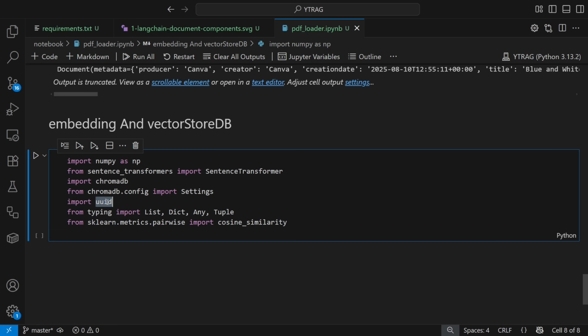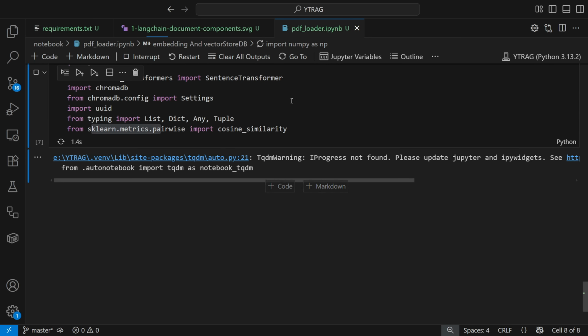The reason for creating this UUID is that every record we insert into the vector DB will have some kind of ID, and we will generate that. Along with this, we will also be importing List, Dict, Any, and Tuple. Since we are going to apply cosine similarity while doing the retrieval from the vector DB, I will also be importing this, which is available in scikit-learn. So let's quickly execute this.